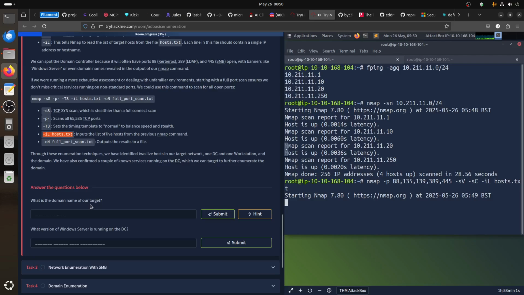What is the domain name of our target? Which one will give us the answer?